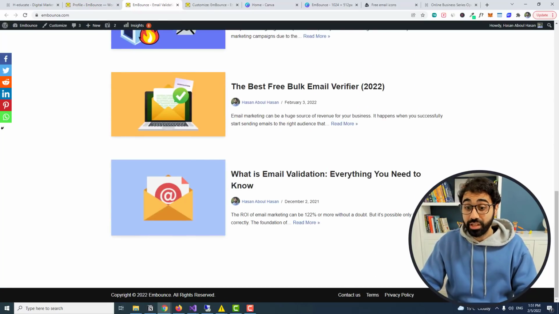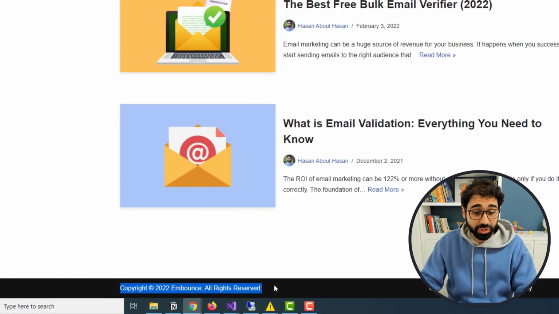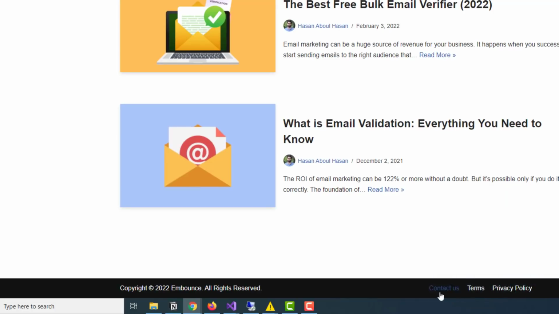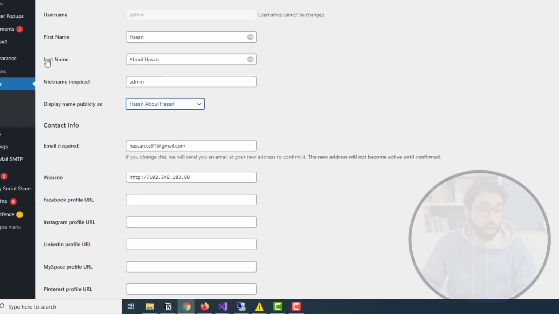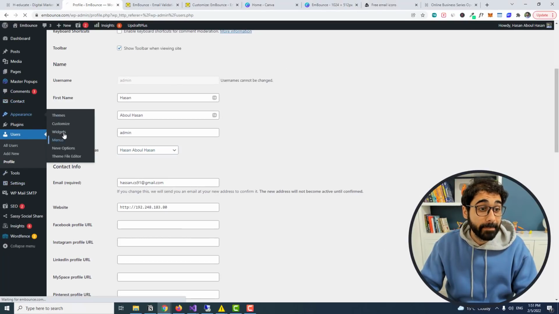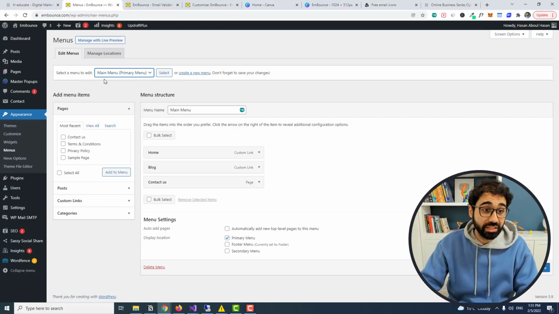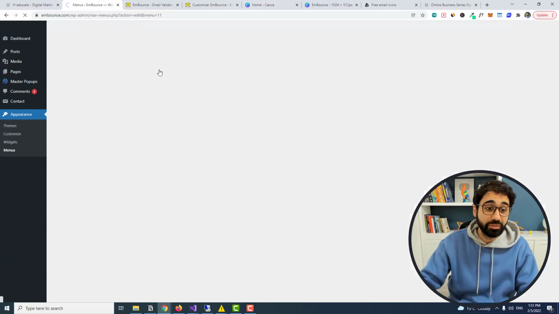Then I changed the footer. You can see now we have this footer, the copyright, and the contact us, this menu here. Again, go to appearance, menus and create a footer menu. You can see the footer menu. Add whatever you want in the footer menu.